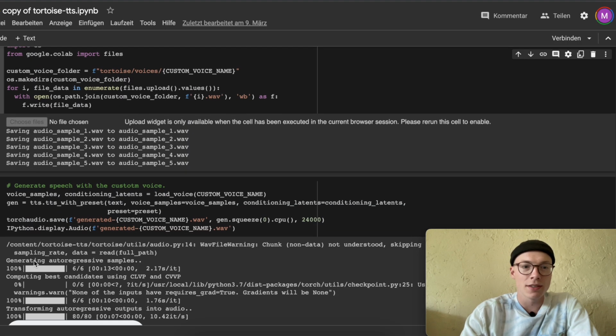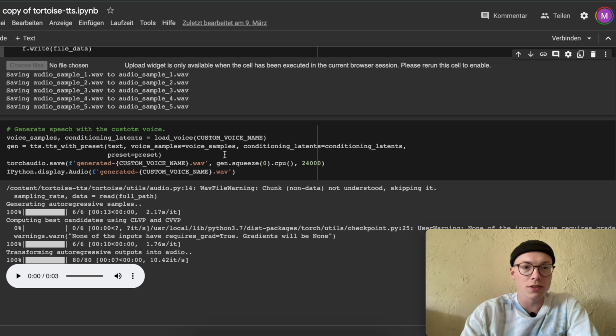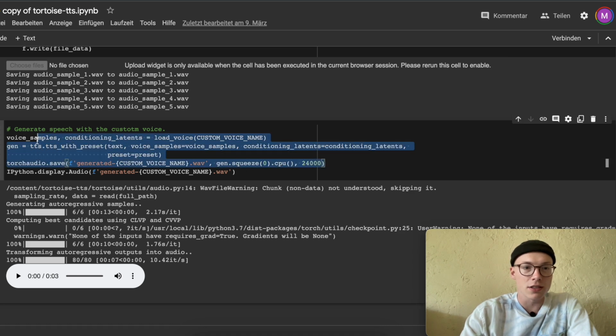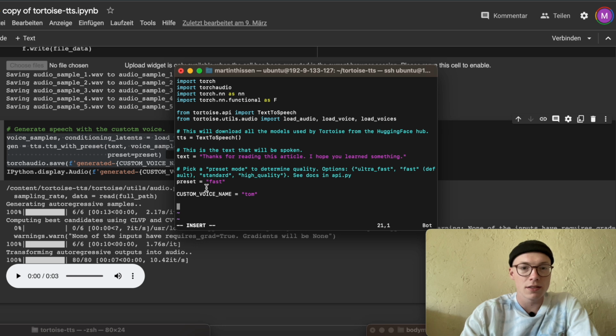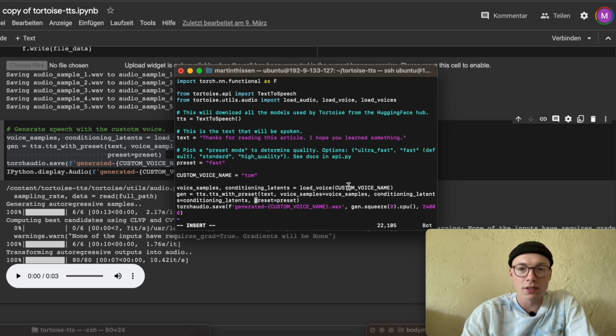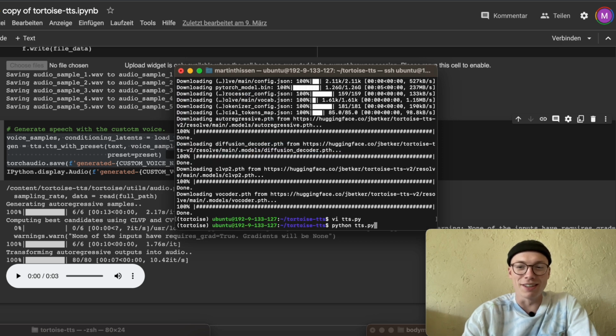And so we will use Tom's voice. And the last part will be to load the voice and generate. Yeah, and then we will load the voice and generate speech from the given text that we have here. Our voice samples will be loaded from our custom voice, which is Tom. And also we get the conditioning latents and our preset is fast. And then finally, we will just generate a WAV file from our generated speech tensor. Okay, one more time, pressing escape, write and quit. And let's generate our first speech.